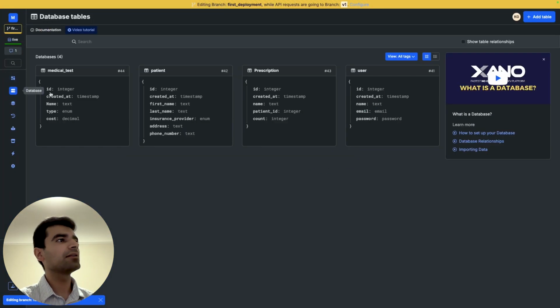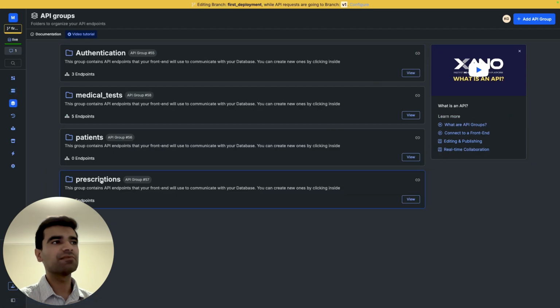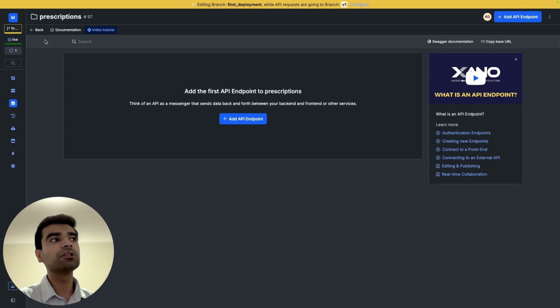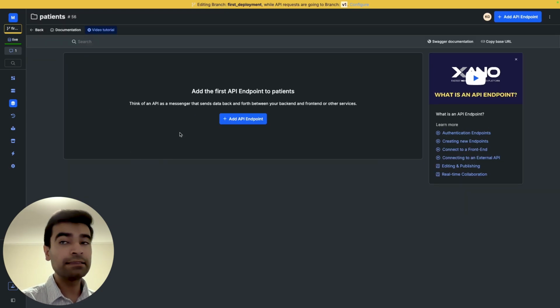And inside of this, I can see all of our data tables are transferred along with our APIs as we had selected earlier. None of the prescription and the patient APIs are transferred because we had deselected those.